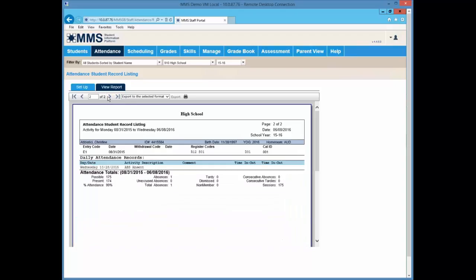If I go to the next page, I can see her sister and see that she was only absent once versus all the time that her sister was out. But you can see that sort of information.